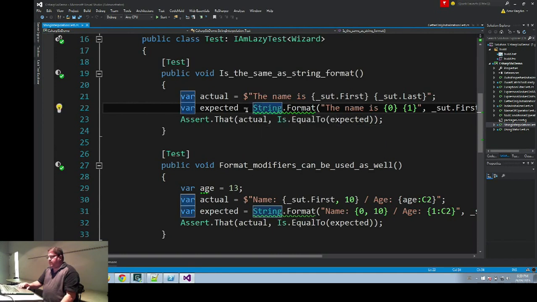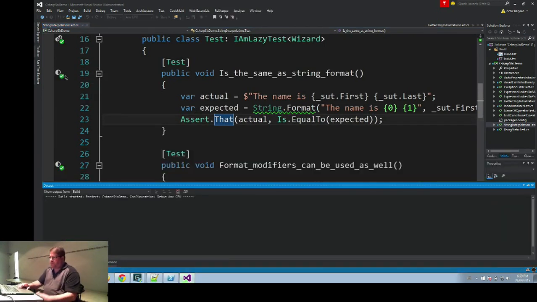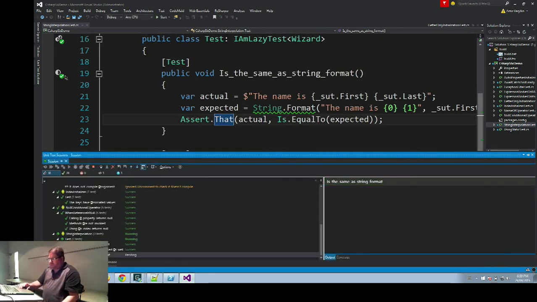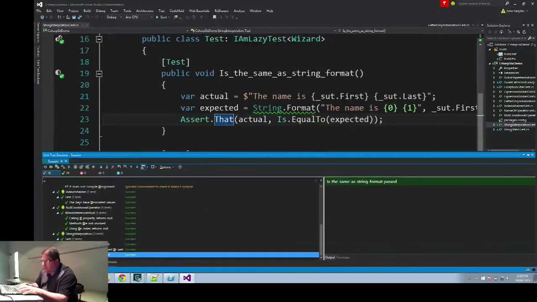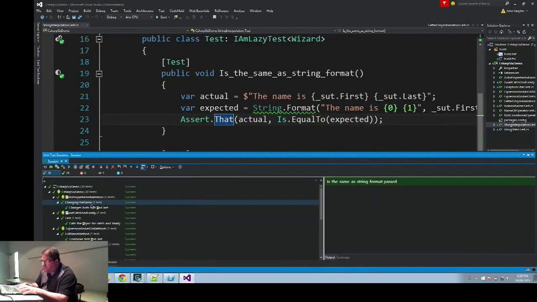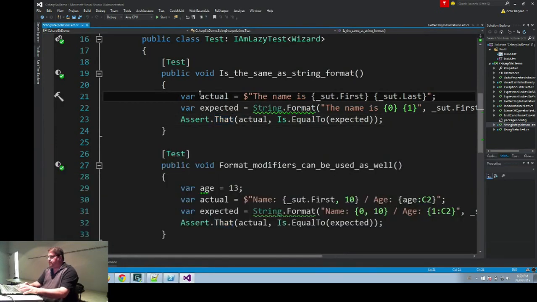So our first assertion, our test runs, and if we're lucky, not only will it run, but it's passing, right? It's small, but there you go. It's the same as string format. Let me clean this up. Perfect. Next one.